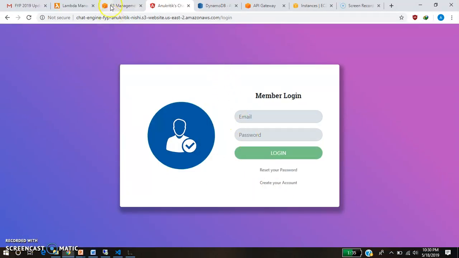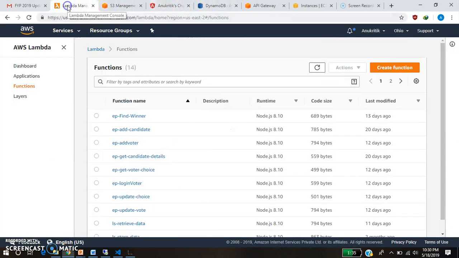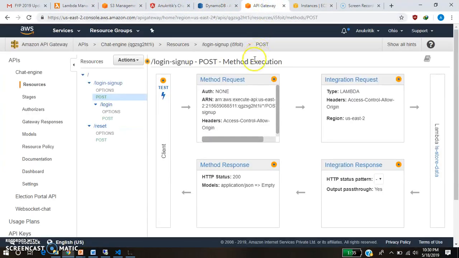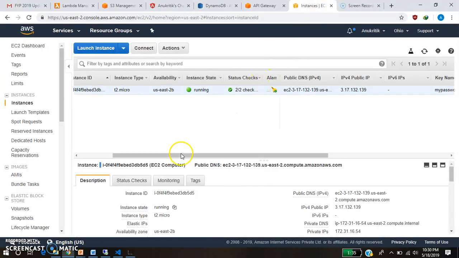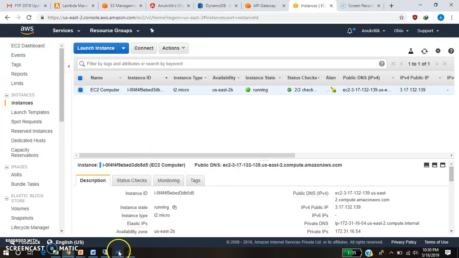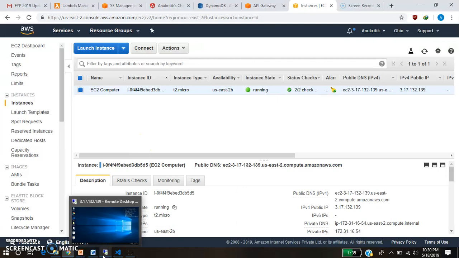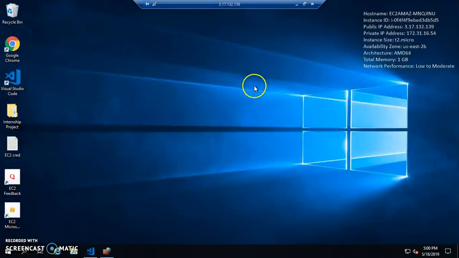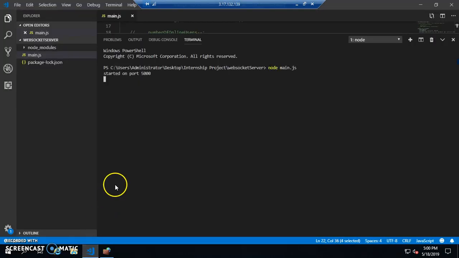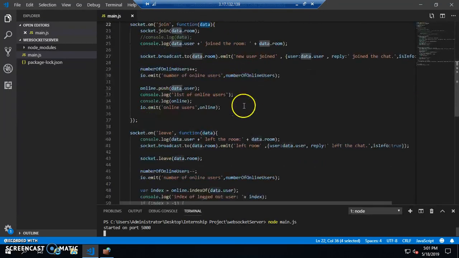The backend has been designed using AWS services like Lambda, DynamoDB, API Gateway, and an EC2 instance. I am using the EC2 instance for deploying my WebSocket server. I can show you the WebSocket server, and this is my EC2 instance. It is a Windows T2 micro instance, and my WebSocket server is running in the IDE. I can show you that node main.js started the server on port 5000 of this EC2 instance with the IP address of 3.17, as you can see here. And this is the entire code of the WebSocket.